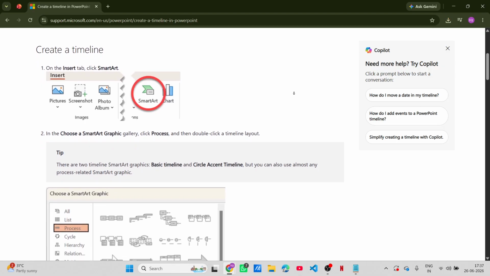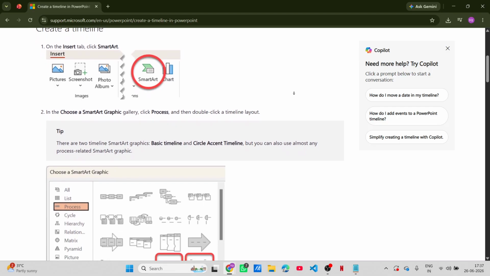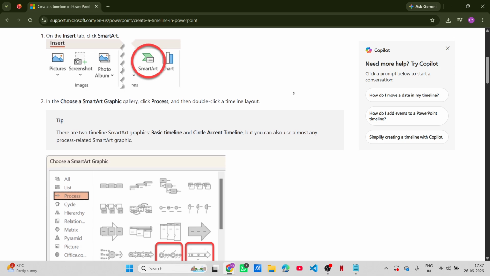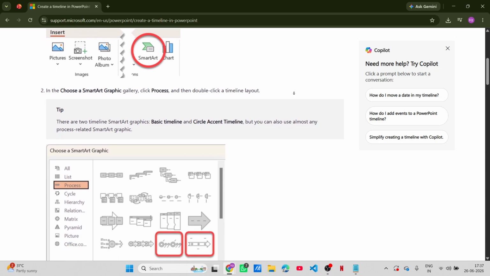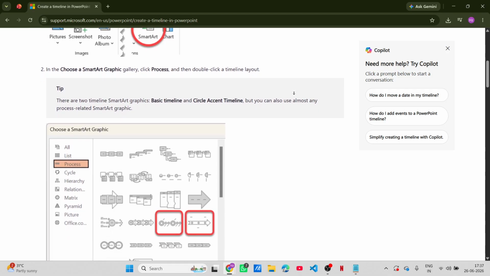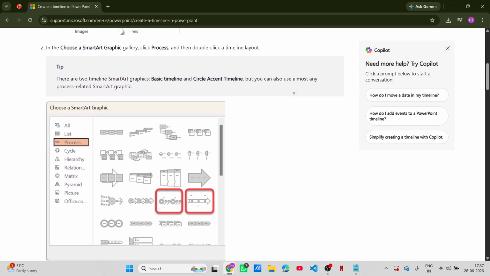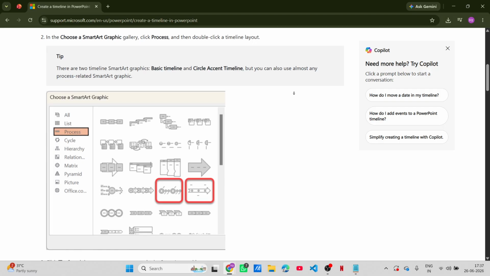Highlight the entire text block that you just created. Once everything is selected, right-click anywhere on the highlighted text. A context menu will pop up, and from there you'll want to select the option that says Convert to SmartArt. This is a nifty feature in PowerPoint that transforms your plain text into eye-catching graphics.